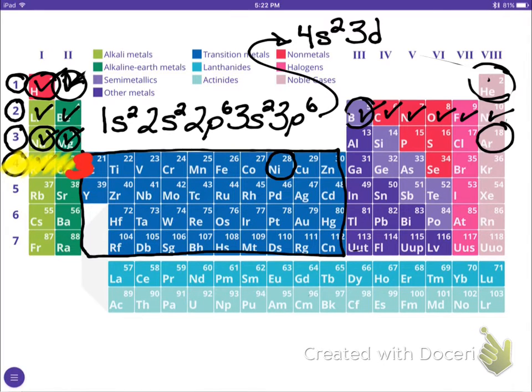Alright, so let's hit nickel. We want to stop at nickel. So 3D, how many to hit nickel? 1, 2, 3, 4, 5, 6, 7, 8. 3D, 8 will give us nickel. Here is your full electron configuration.